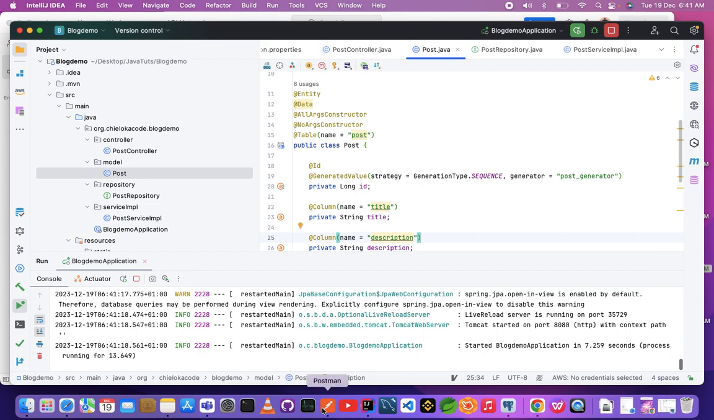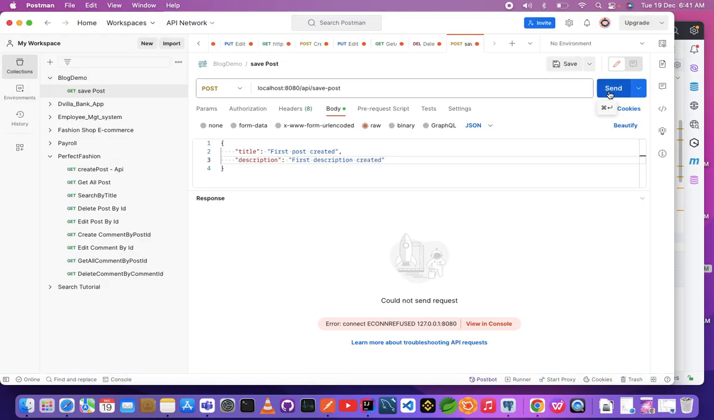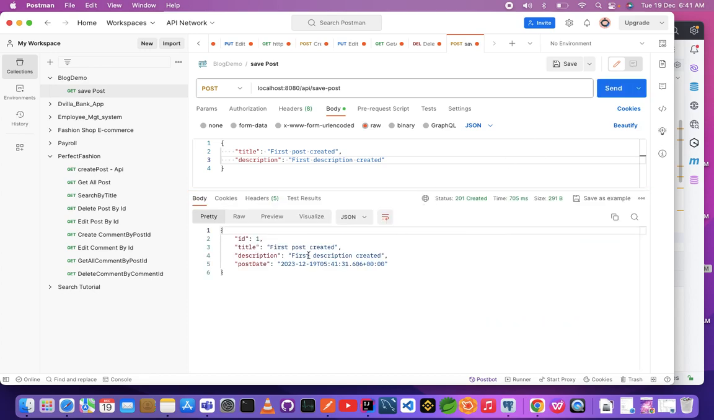So what we're going to do now is go to Postman and run that endpoint again. So you can see here the ID has been created with ID 1, and then you can see the title as first post created, description, first description created, and then post date. You can see the dates. So this is December 2023 at this time and these seconds, 6:41. So you can see it here, 6:41 a.m. So you can see that the date has been created for us by our database.